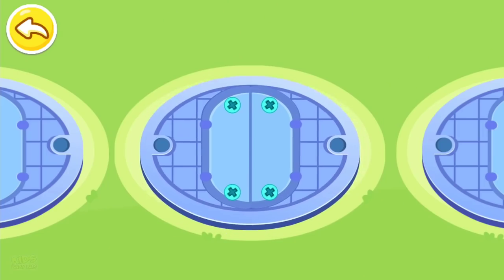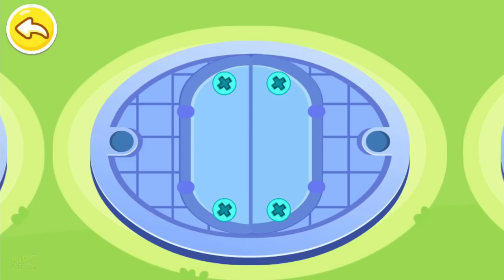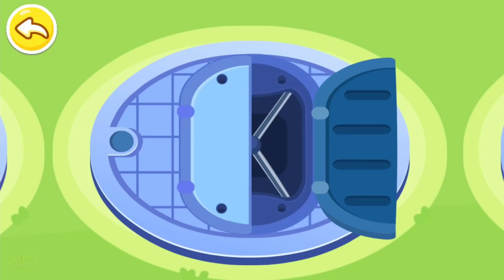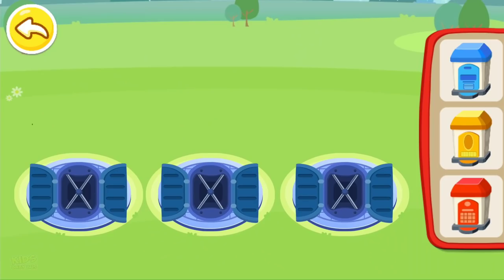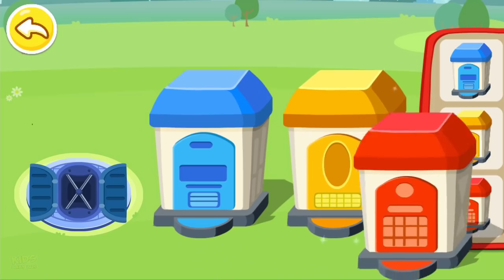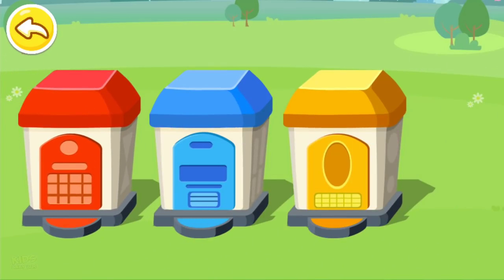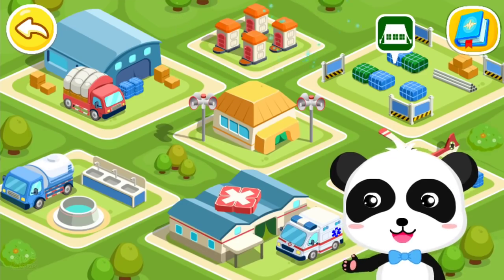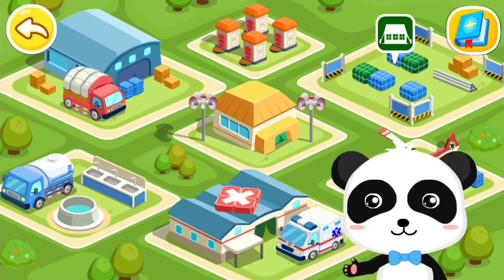Emergency toilet. The manhole is locked. You should loosen the screws. One. Two. Three. Wow, they are all loosened. Now we can open the manhole. Right. Left. Exactly. And choose your favorite color. Blue. Yellow. Red. Wow, you have chosen a pretty one. Wow, an emergency toilet has been built.